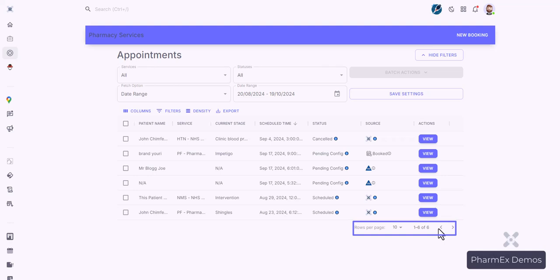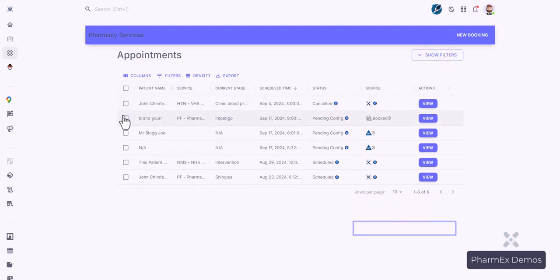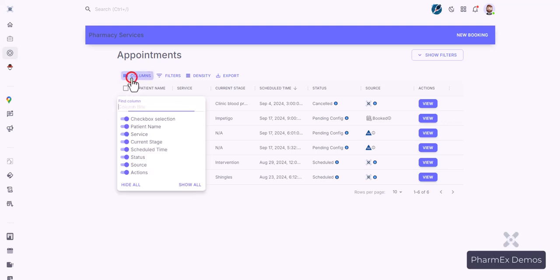Now, let's talk about customization. This is a running theme with the service grid. Its flexibility is part of what makes it so great. At the top, you can adjust the grid to match your preferences. Click on Columns to choose what data from your appointments you want to see in the grid. Pick what's most important to you.